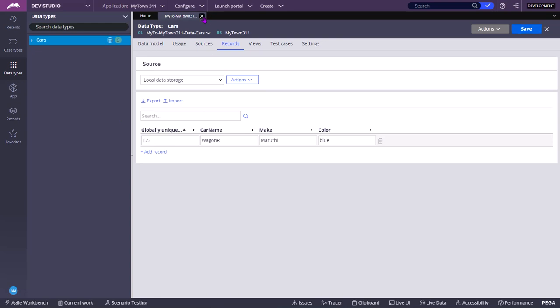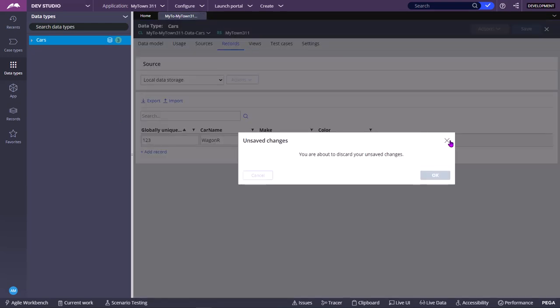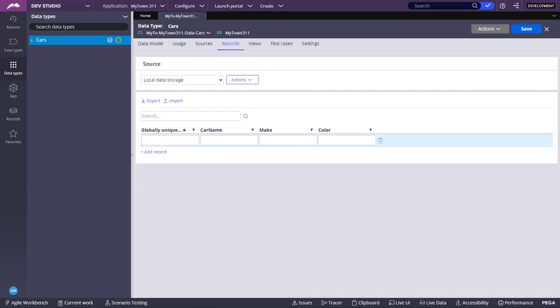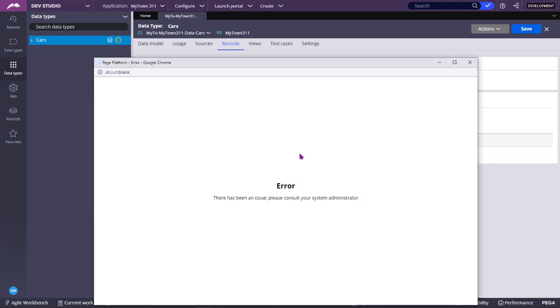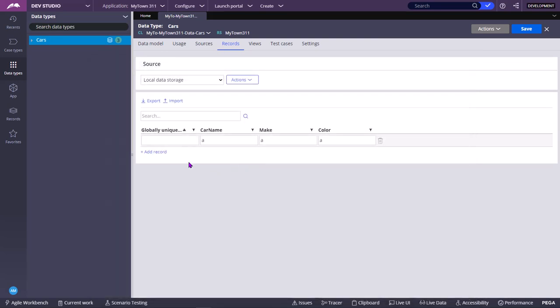You need to reload it because you tried to save without entering the primary key. So as you can see, if we enter anything and try to tab out, you will get an error like this because you are not entering anything in the primary key. The ideal thing is first you have to enter the primary key. So I think the primary key will not be generated automatically. We need to generate it manually.